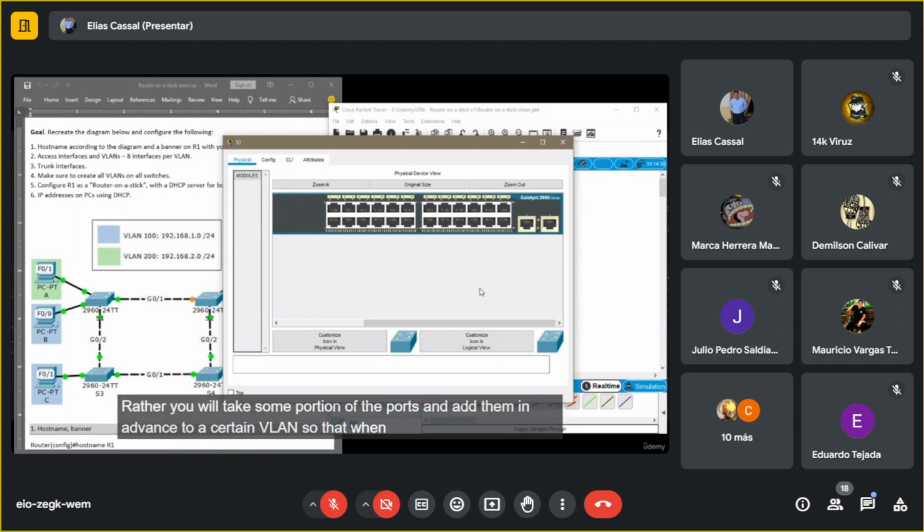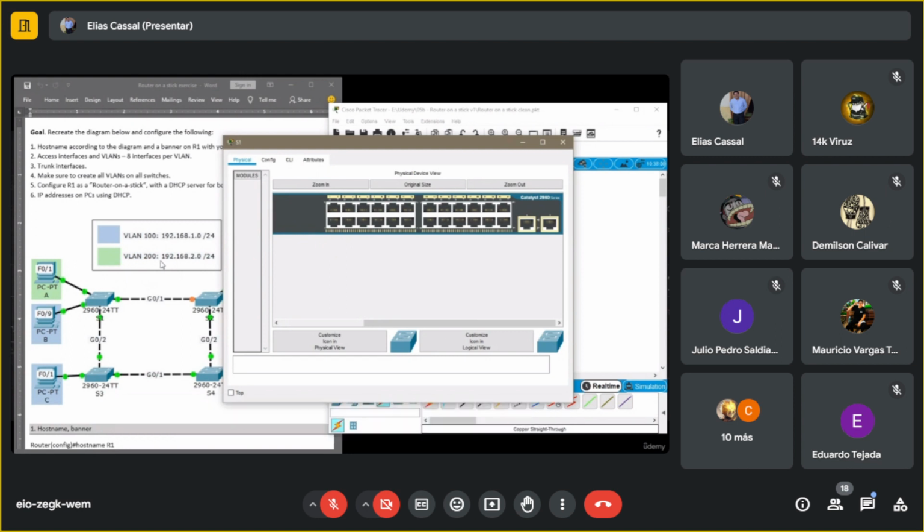Rather, you will take some portion of the ports and add them in advance to a certain VLAN so that when you need to add a new host to your network, you can just plug that computer into a pre-configured port. So in this exercise, I'm going to configure the first 8 ports on S1 to belong to VLAN 200, and then the other 8 ports to belong to VLAN 100.